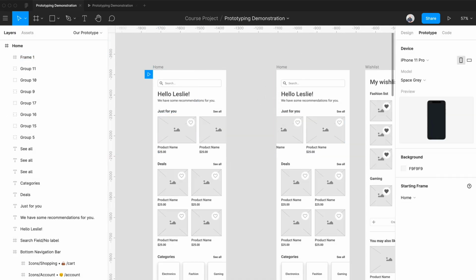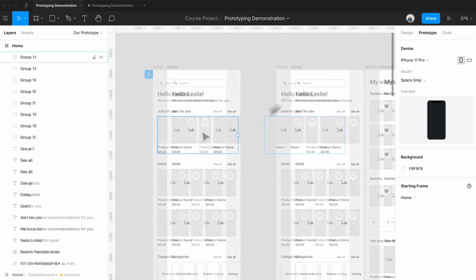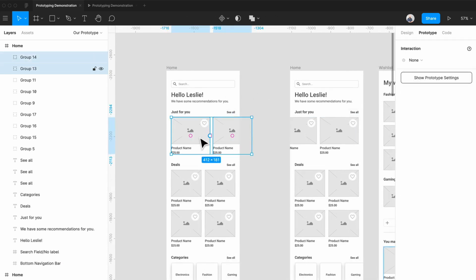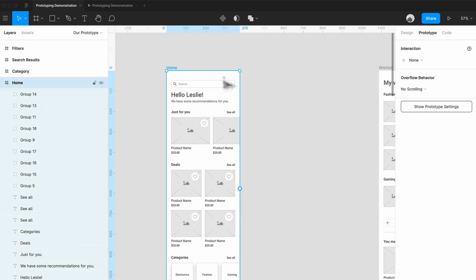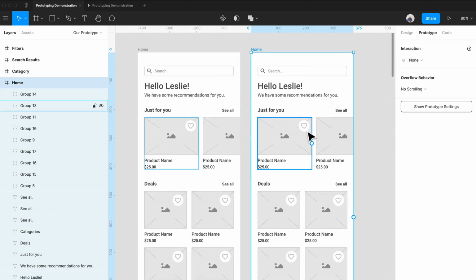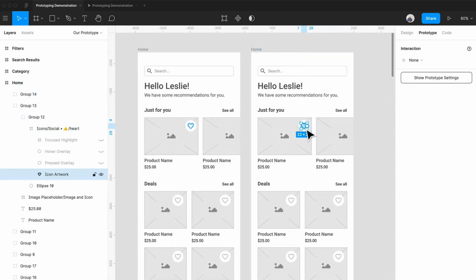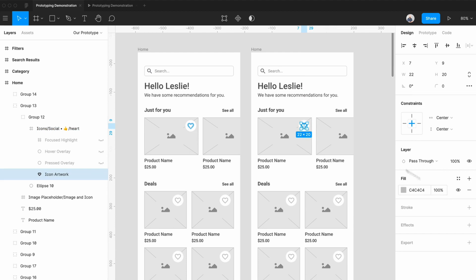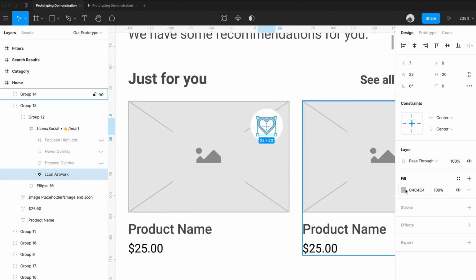The next trigger on our list is while hovering. And what I'm going to do here, I'm going to select these. I'm actually going to make a copy of this home page and I'm going to make this fill. Let's just turn it.